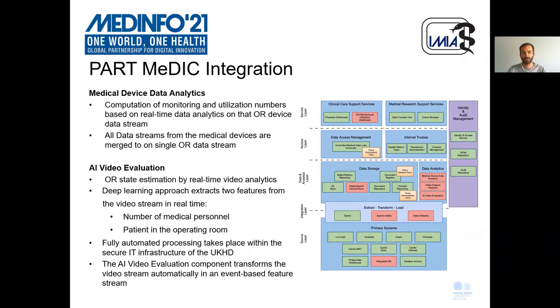For the OR state estimation, we developed 2 video analytics components. First, the AI video evaluation. It is based on a deep learning approach which extracts 2 features from the video stream in real time. Feature 1 is the number of medical personnel currently in the OR. Feature 2 is whether the patient is in the room or not. This AI video evaluation component transforms the video stream automatically into an event-based feature stream. Those features then are sent to the next video analytics component, which is the video feature analytics.